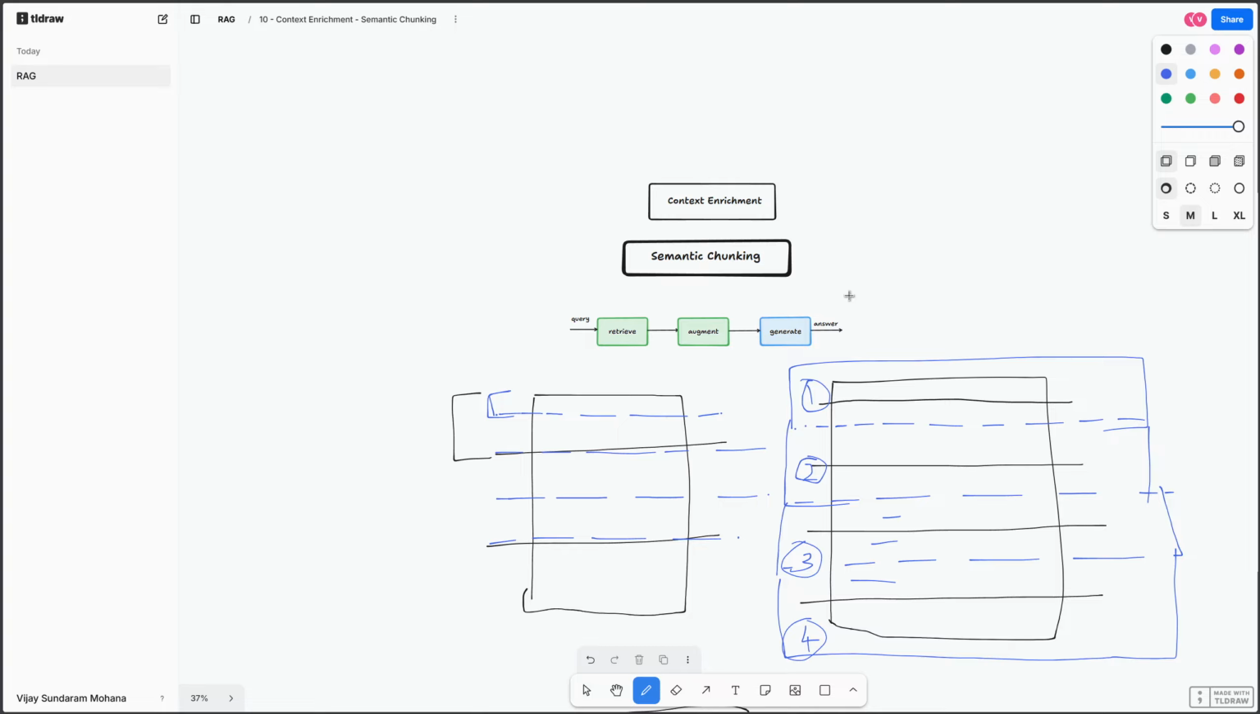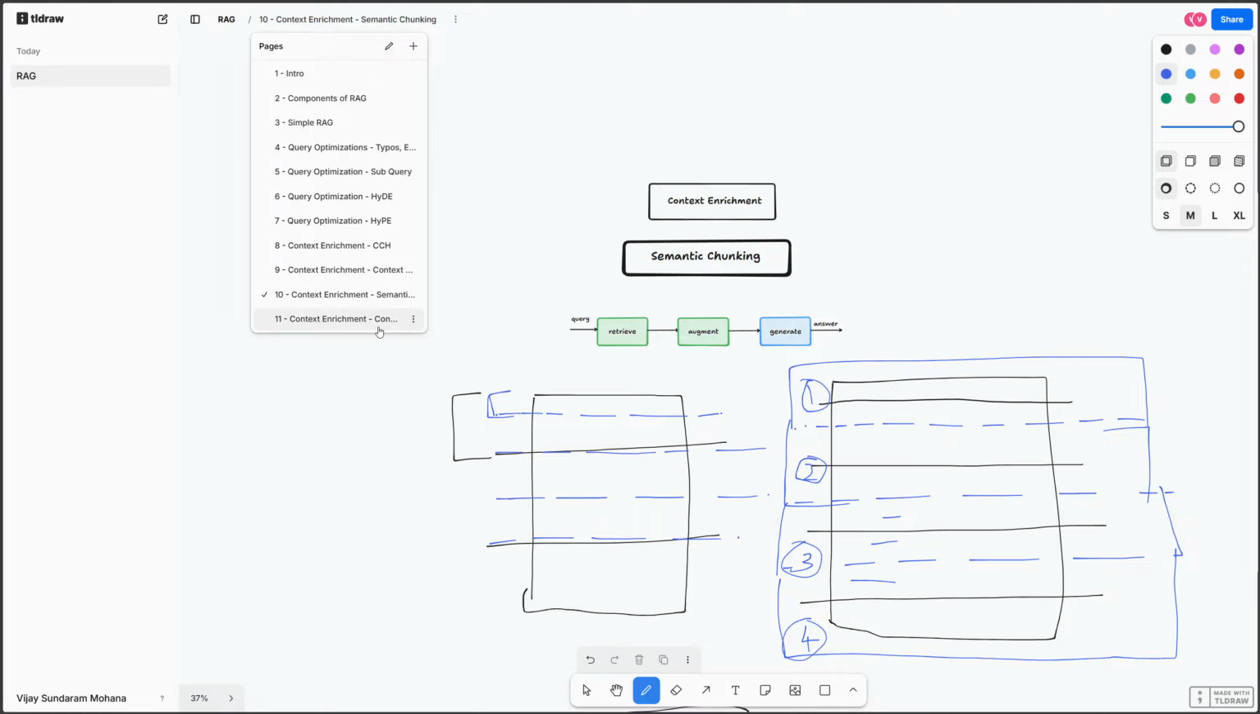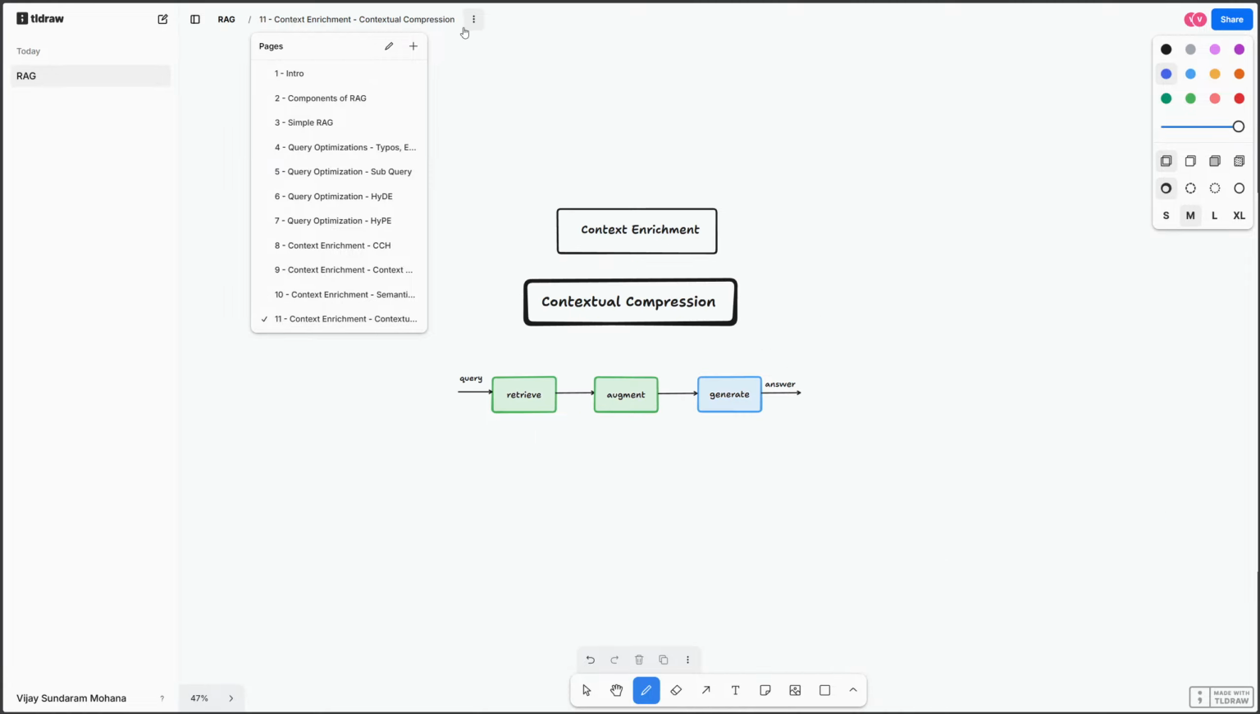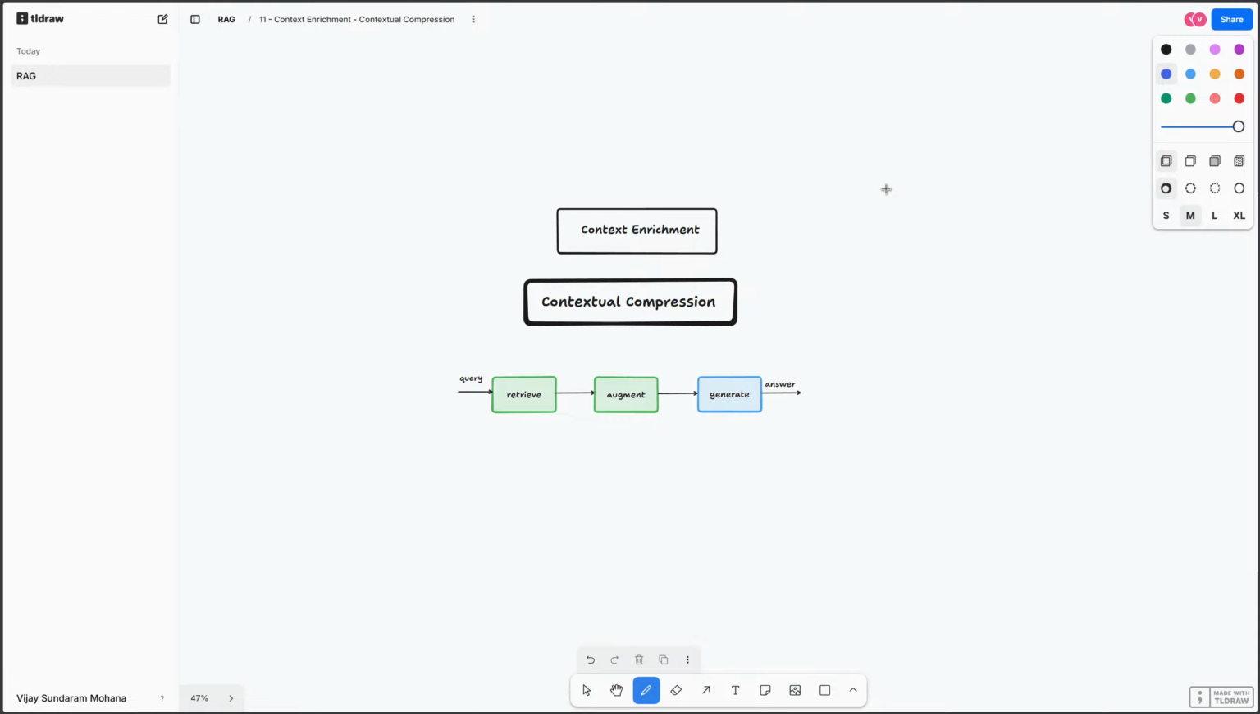I hope it was a useful video. In the next video, we'll look at something called contextual compression. Probably the last video in context enrichment, and after this we'll move on to looking at some techniques within retrieval, and look at how we can optimize them.